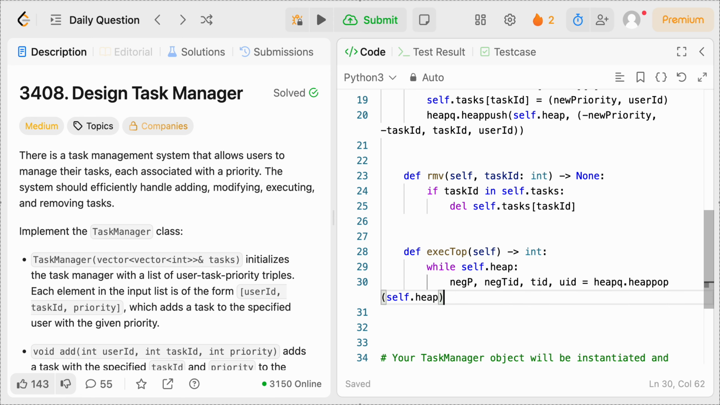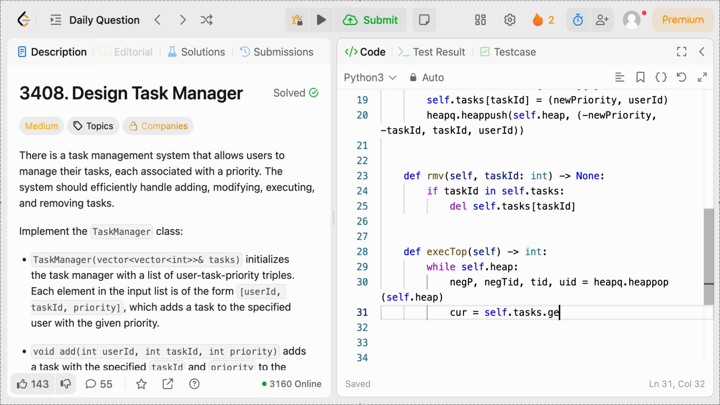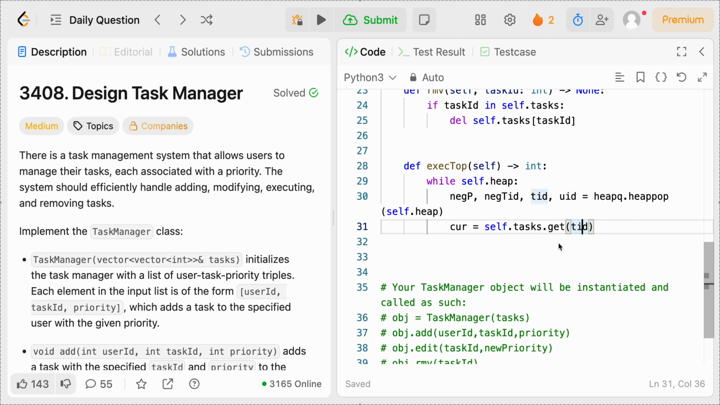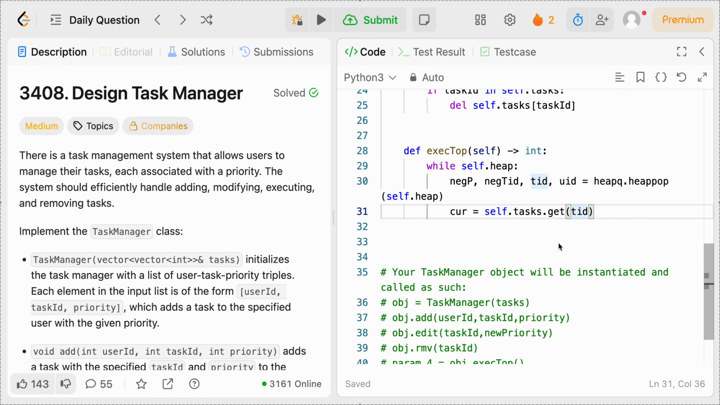Now, once we pop or extract that topmost heap entry from the heap, we'll get current to basically just be self.tasks.get, and then we're going to pass in the tid here, right? The whole point of this is that after we pop it, we get that authoritative current record for that specific task ID from our self.tasks data structure. And if this line actually returns None, that means the task was removed or it never actually existed as current, right? In either case, that means the popped entry would be stale, and so we have to skip it, right?